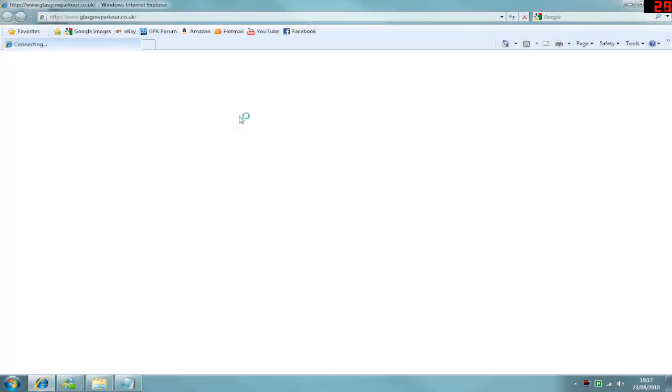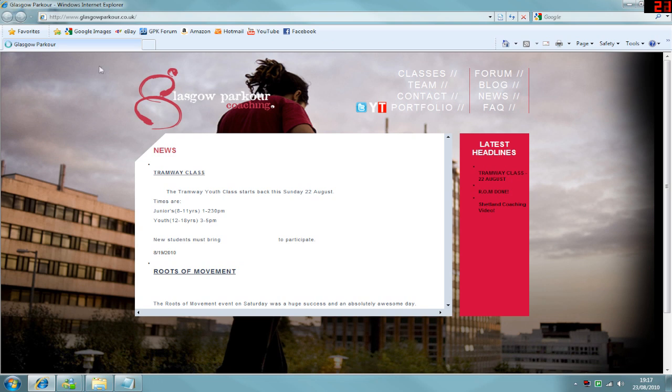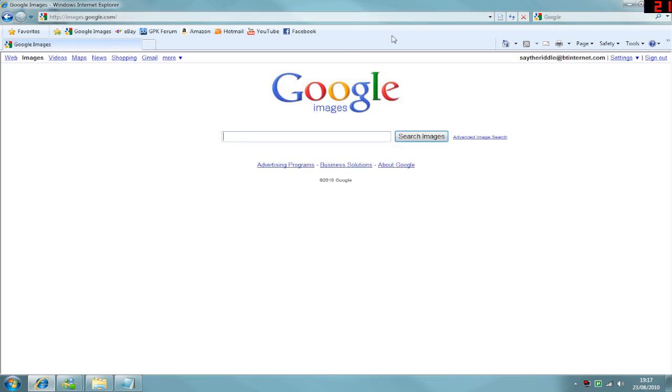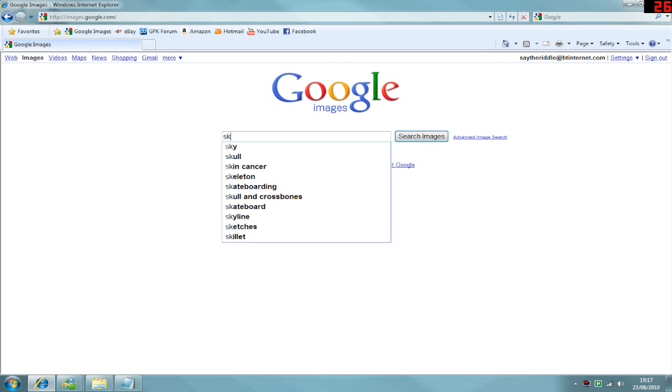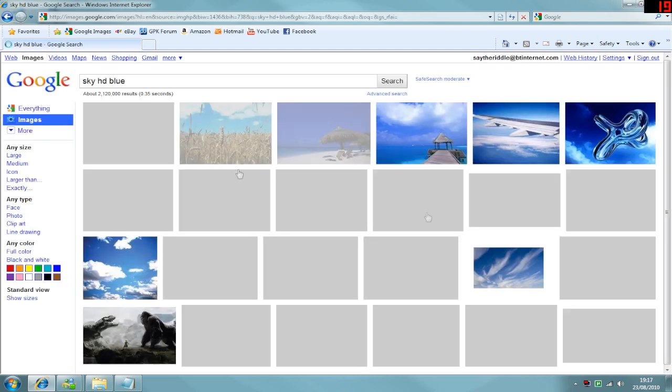Okay. Start by opening your web browser. Next, go to Google Images. I've got it saved as favourites just for time's sake. Next you want to type in something like anything you want. For this I'll be showing how to get a sky for the background, so I'll go sky HD blue. So you want to be nice and specific as you can.